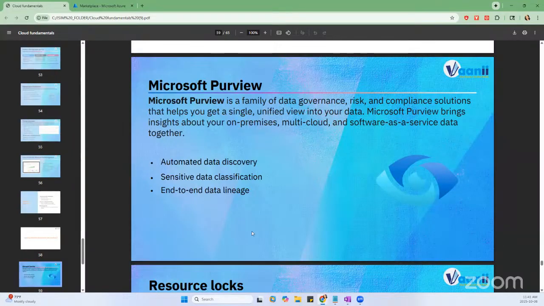Microsoft Purview is from Azure, and this helps you with your data governance, your cataloging, and compliance solution, which will help you protect your data. It will help you understand what data you have, where it is, and how you will keep it secure and compliant. This is all its meaning.